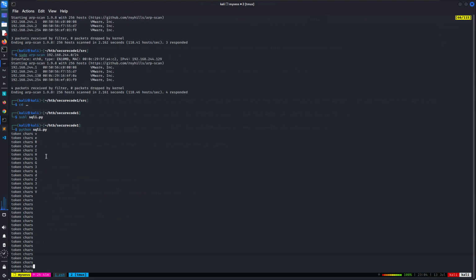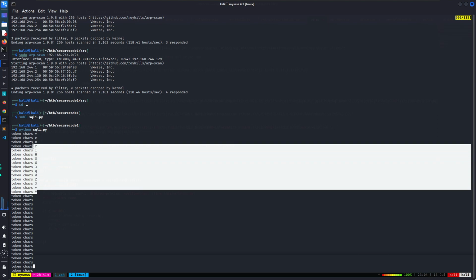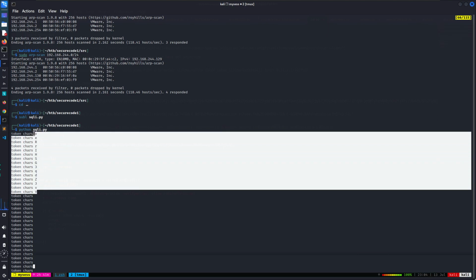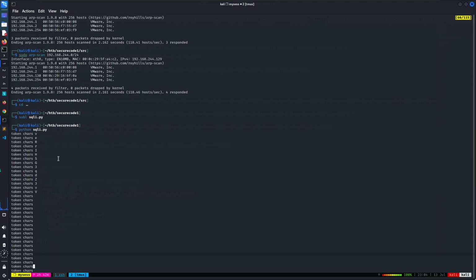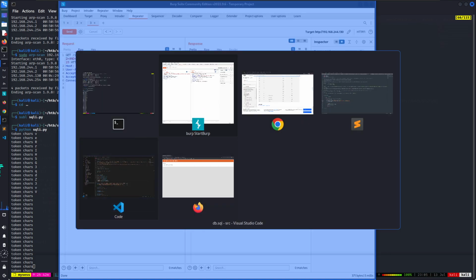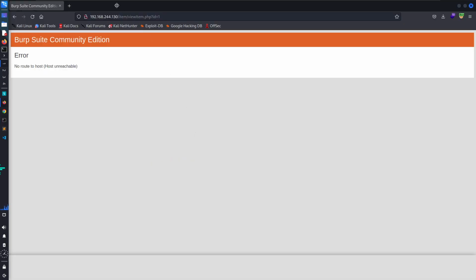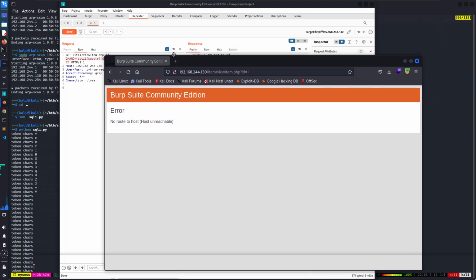So this is the string that we have extracted, and it is exactly 15 characters long. And let's try to see if we are able to reset the admin password with this token.